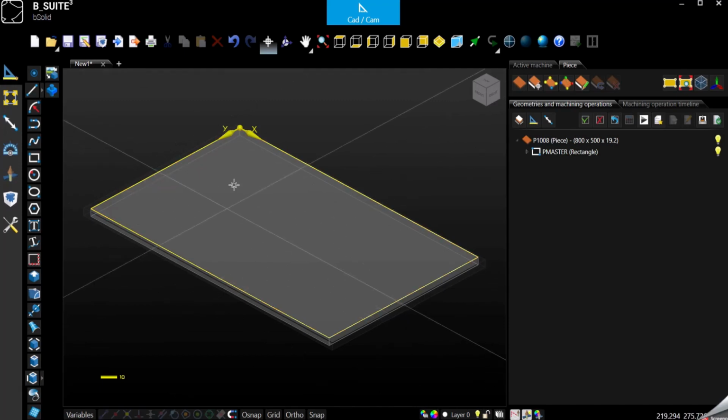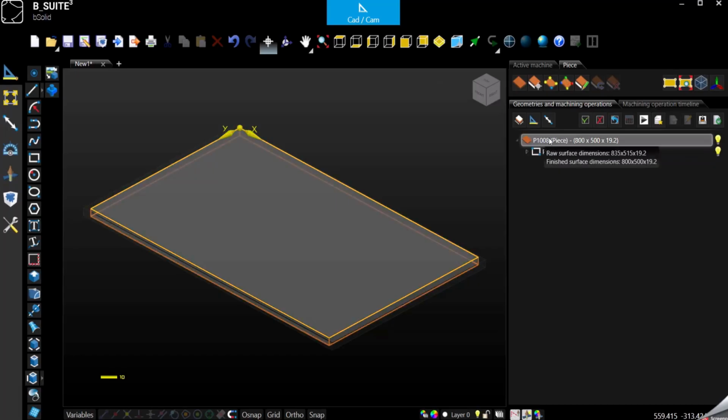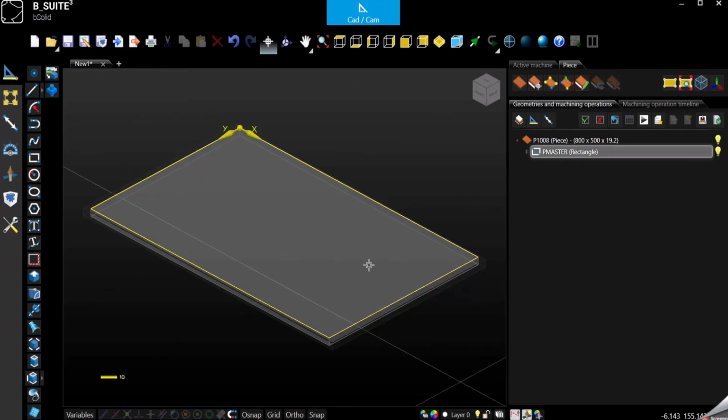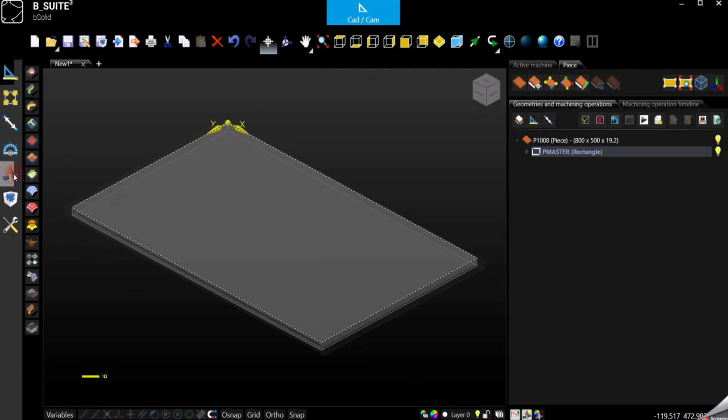Now we will have to start creating geometries. Keep in mind that the master geometry comes with the panel already. So in order to do the sizing of this part, we can just select the master geometry and then go into machining operation, select what machining we want and go on. But we will see this in a future video.